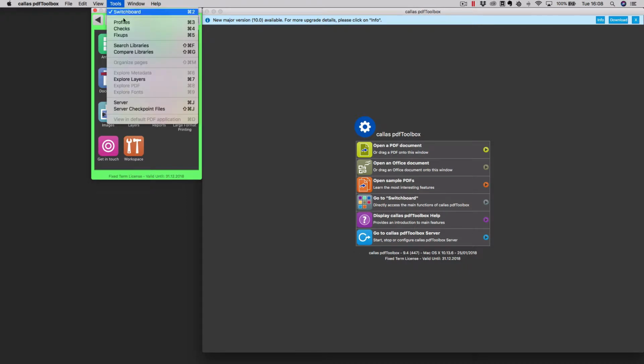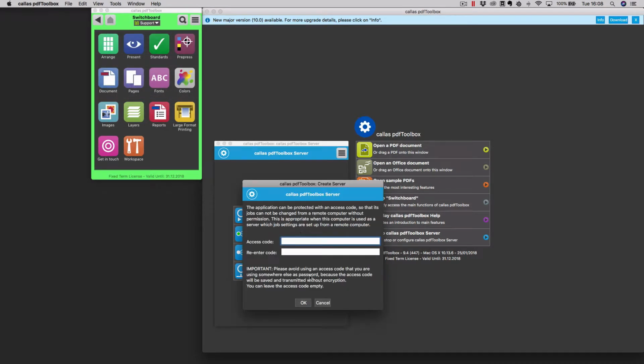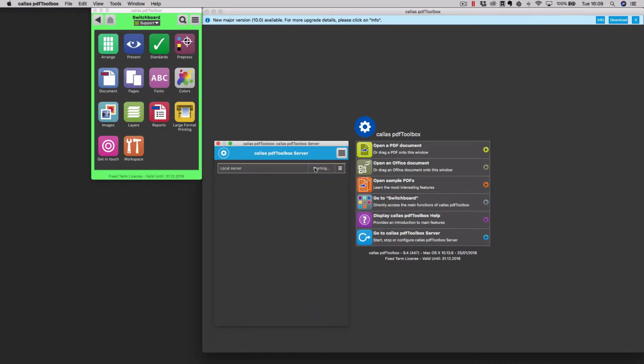I will go to Tools, I will go to Server, and I will start the server here as well. Now it's starting up. I believe I only have one job in this server. We'll see it popping up soon enough. There we are. And it's a secret job. Now let's guess what that is. That is of course the job I created for this webinar.